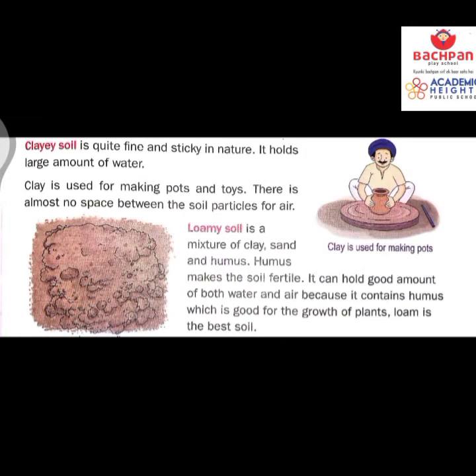Now bacha, let's talk about the clayey soil. Clayey soil is quite fine and sticky in nature. जैसे मैंने आपको बताया है, बहुत fine होती है और बहुत ही sticky in nature होती है, and it holds a large amount of water. बच्चे, clay is used for making pots and toys also, and there is almost no space between the soil particles for air. इसमें air trap ज़्यादा नहीं होती, but हाँ, it is very sticky because it can absorb a lot of water. And when there is no water, the soil is very dry.